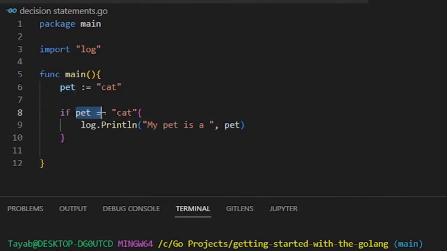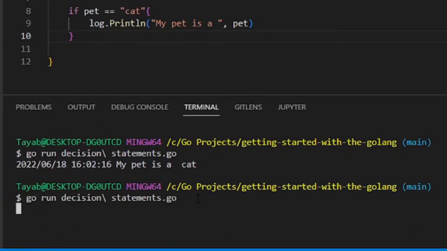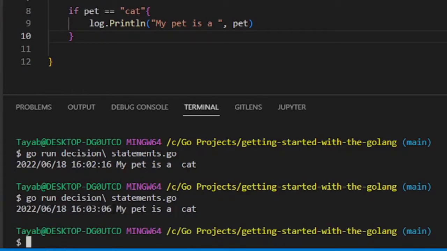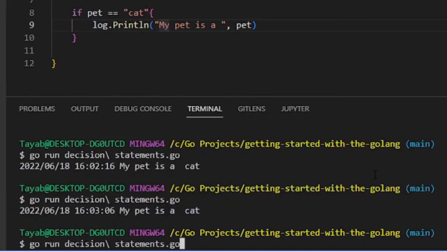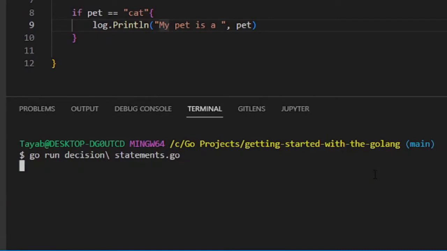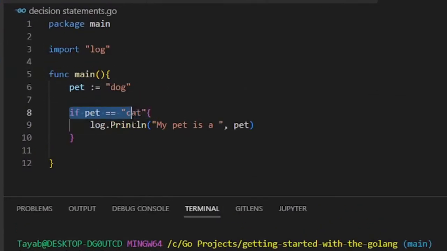Now let's go ahead. So this is our conditional operator for comparison. If my pet is cat here, then only this line will get executed, else nothing will get executed. Now quickly let's check that. See here, my pet is a cat is getting printed. Now what happens if I change this to say dog? Let's execute this. You'll see that nothing is getting printed here, which is a valid case. If only the pet is cat, then it gets printed, else it will not, right?